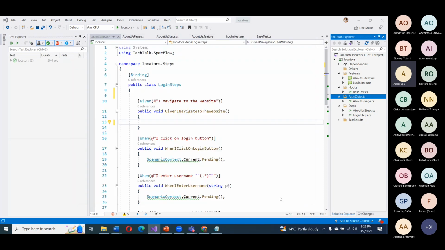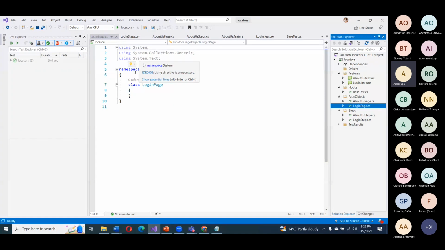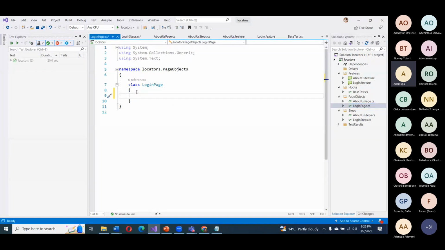I call it login page, and we have this page. All right, so what I need to do is call my web driver and also my hooks on this page. And for me to do that, I would need to call my hooks first.